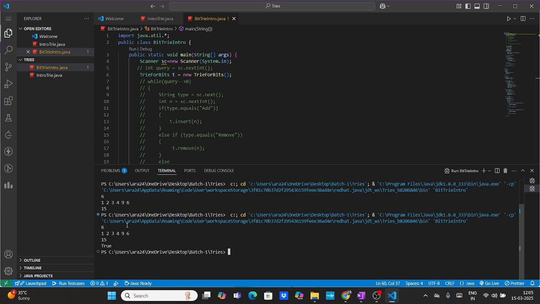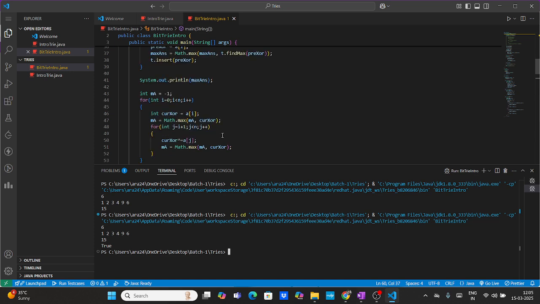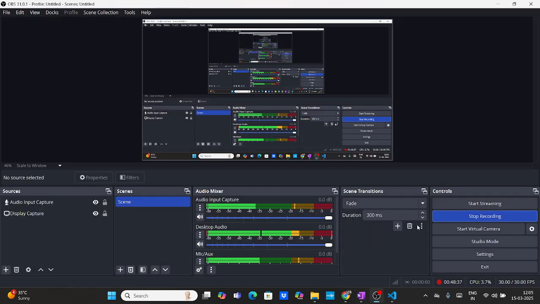Clear? So this is a bit-related stuff. You got the fundamentals. Now it's all about how you modify the structure, how you keep more information in order to extract whatever you want. Okay, so this marks the end of your session.